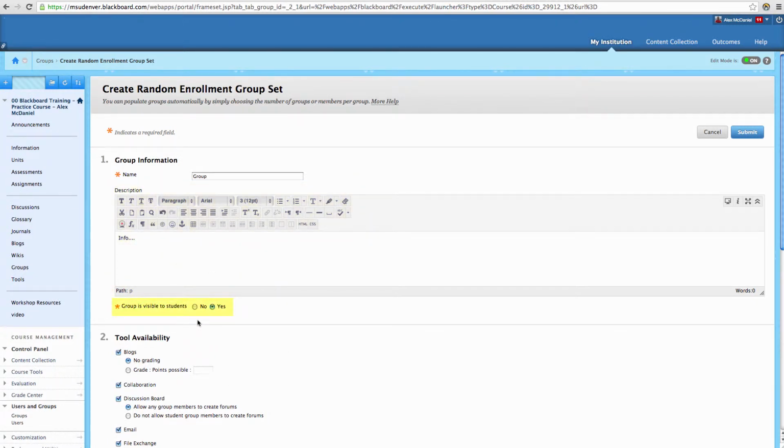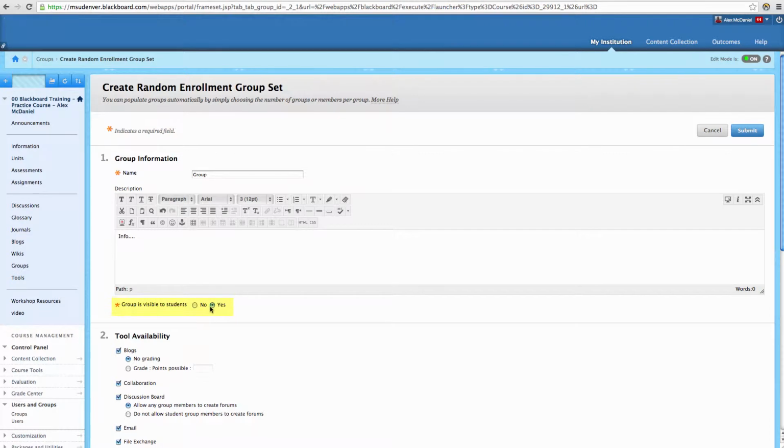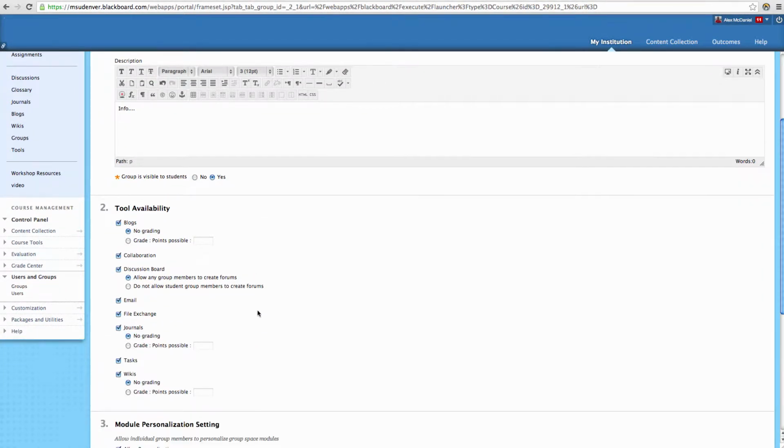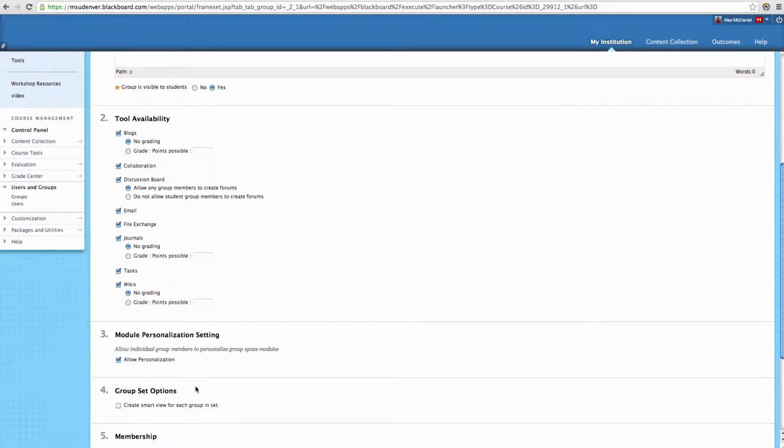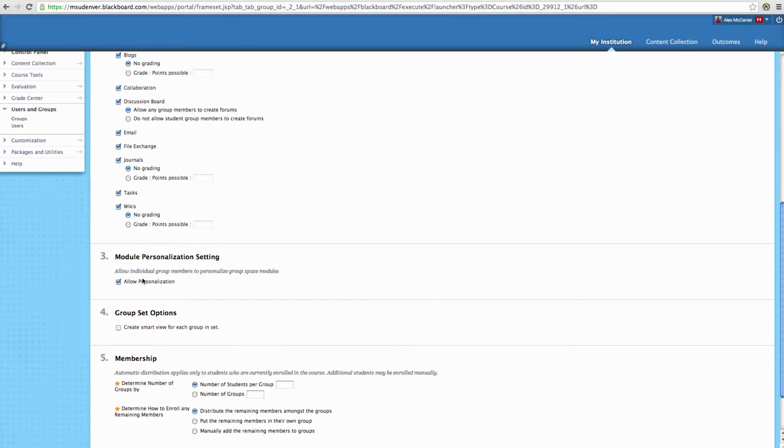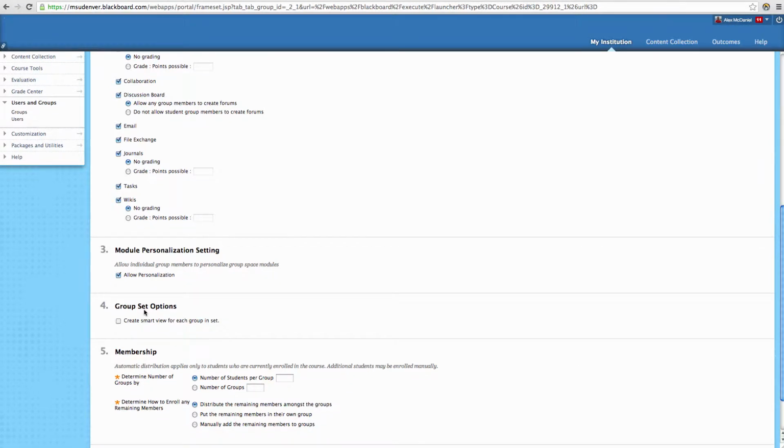We can say, is this available to students? Is this visible? And we're going to say yes. As before, we have all of the same tools. We can have blogs and discussion boards, collaboration wikis, email, file sharing, all of that inside of here. And if you need more information on that, go ahead and look at the tutorial for creating groups. So next we can look down, do we want them to be able to personalize it? Again, for information on these, go ahead and look at the creating groups tutorial.